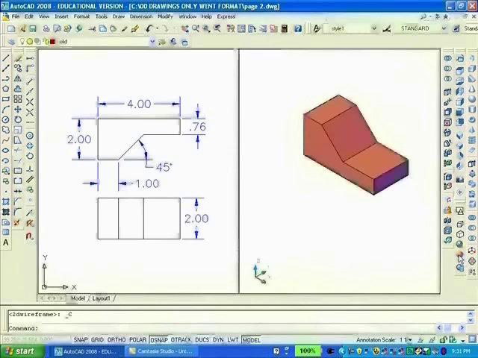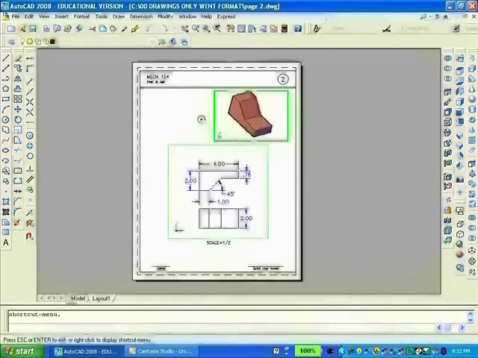After rendering, the solid is complete, and I can click on the Layout 1 button, move into Paperspace, create a small rectangular viewport for the new solid.